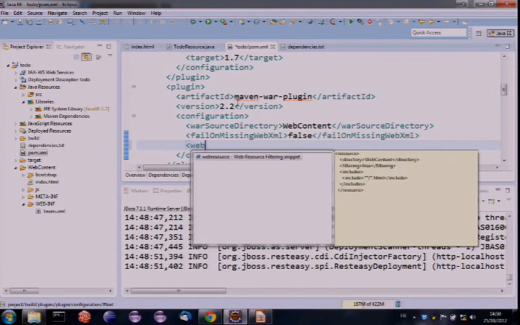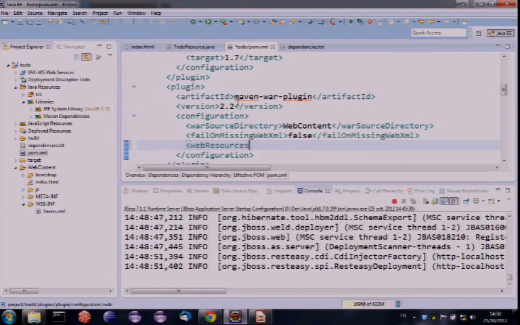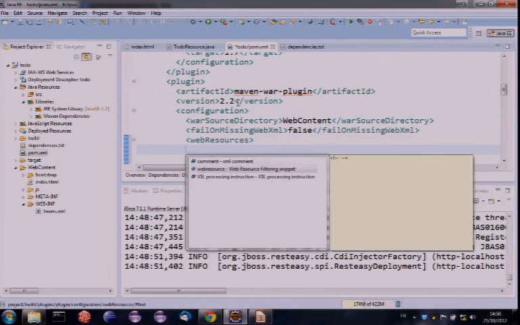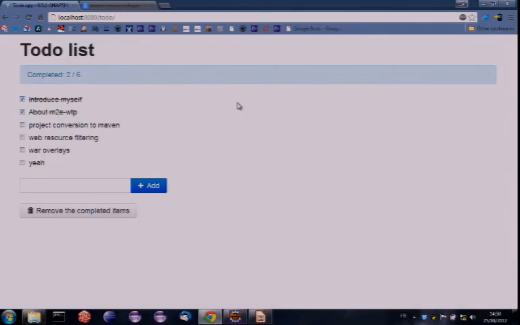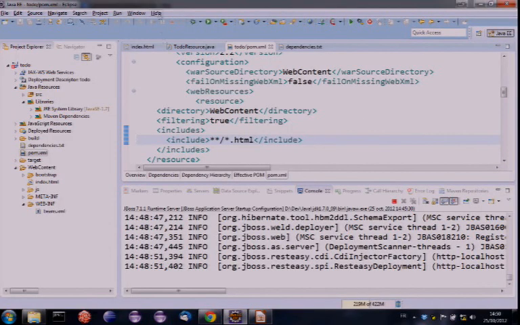web resources. And there, I added a resource node. So I'm going to use the web content folder, activate filtering on all HTML files. I save the POM, refresh, and here I go. See the title? That's awesome, right? So let's do something more interesting.